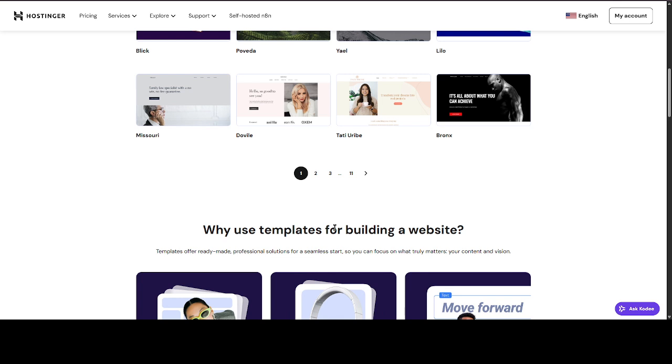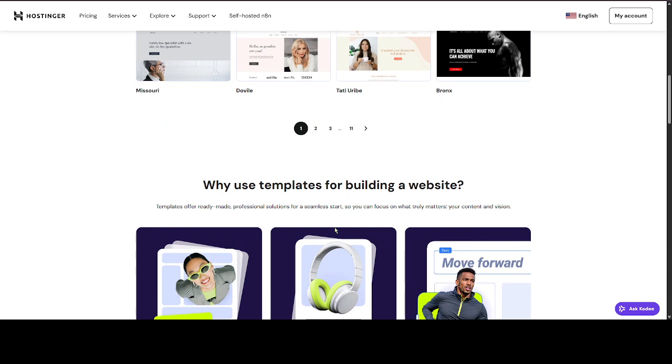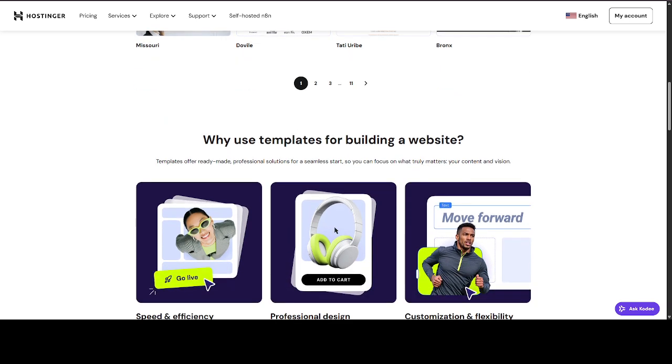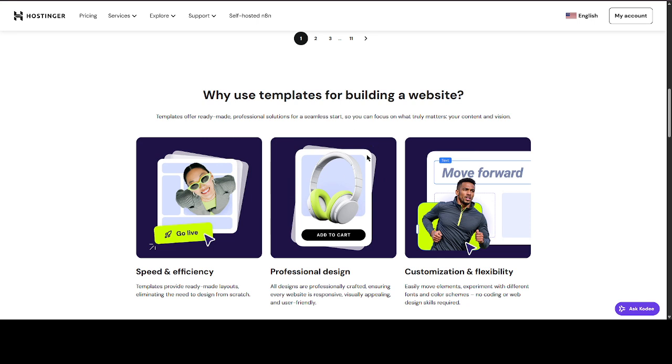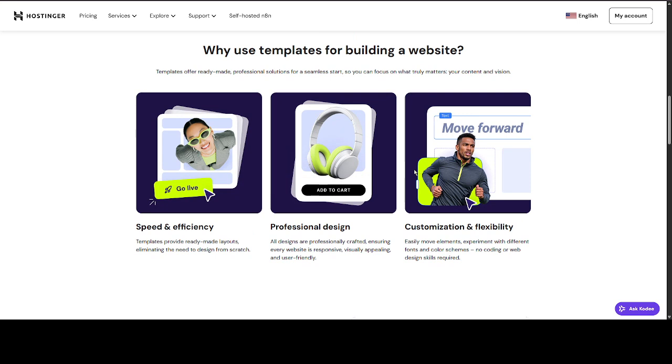With your template chosen, it's time for customization. This is where the fun really begins because you get to personalize your site so it reflects your unique style and brand. You'll have the ability to change up the content, swap out images, and adjust colors. Each element of your website is designed to be editable with just a few clicks.